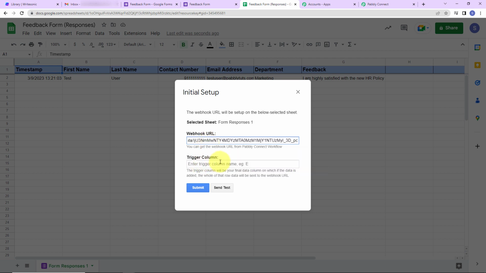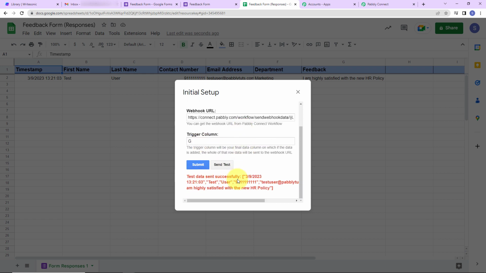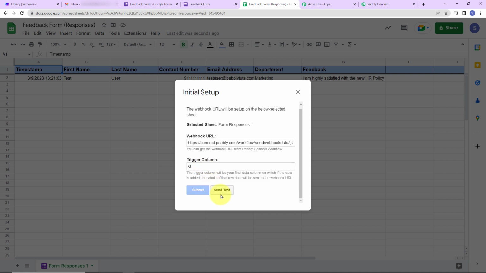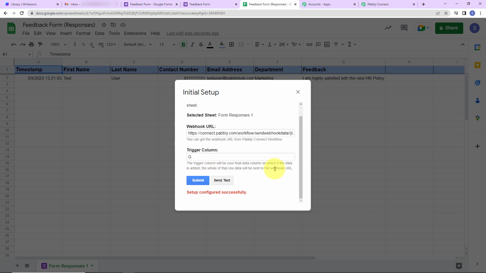Now comes the trigger column. So the trigger column is the final data column where the data is added, and in this particular sheet the final data column is G. So I'm going to write G here. Let's click on send test. So as we do that, here we can see that the test data has been sent successfully. Let's click on submit and the configuration is all set.